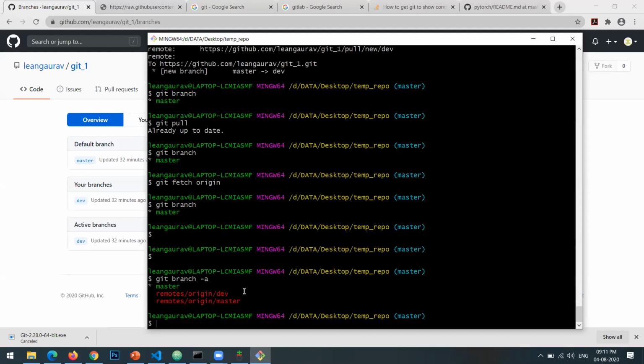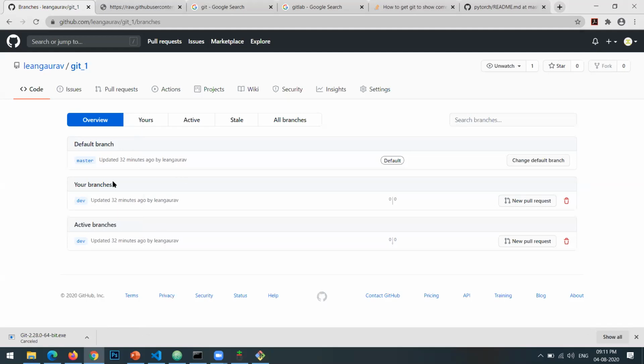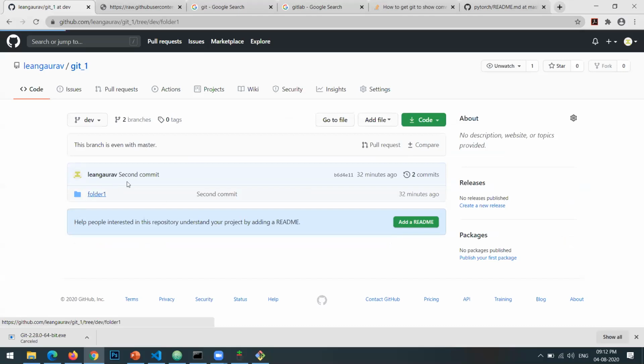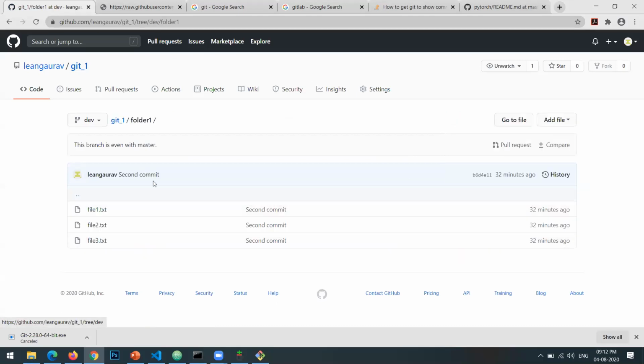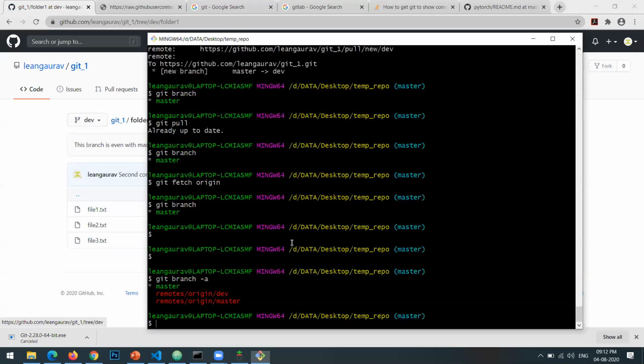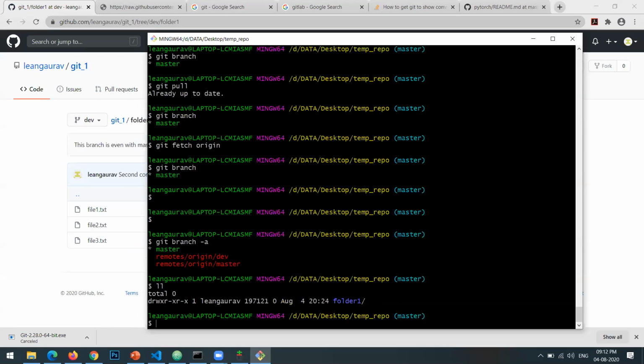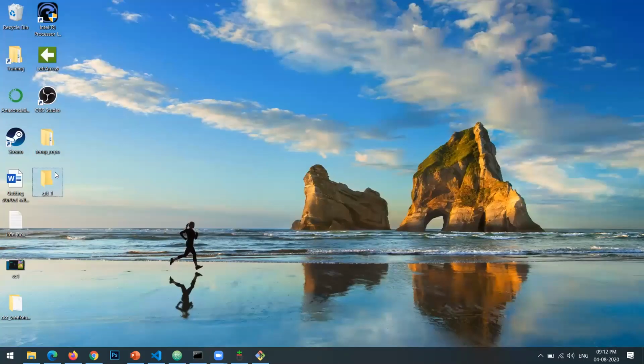Okay, and now you can see all these branches are there. And right now, both the branches have the same code. For example, if you go to this branch and check whatever the files are there, both are the same in this case. But what we can do is, right now I'm in the master branch. So let's modify some file from here. Let's go to this folder.